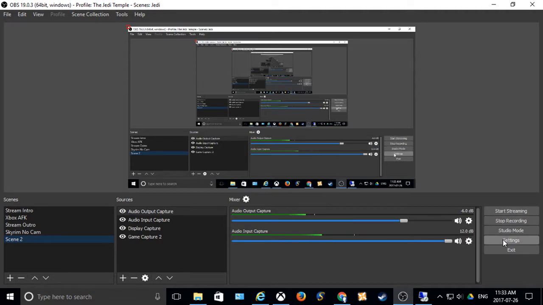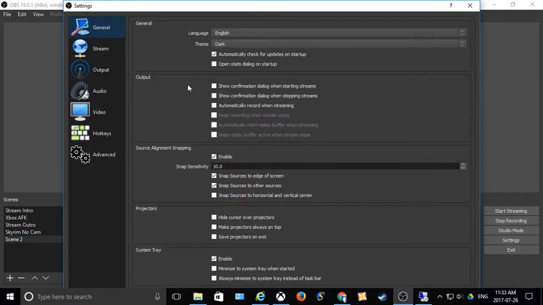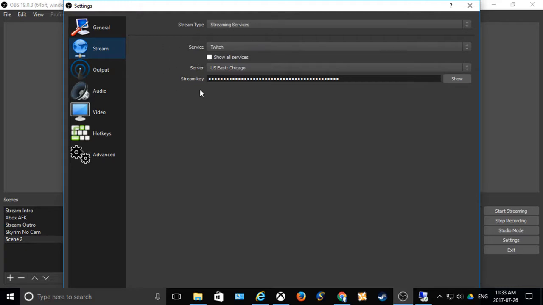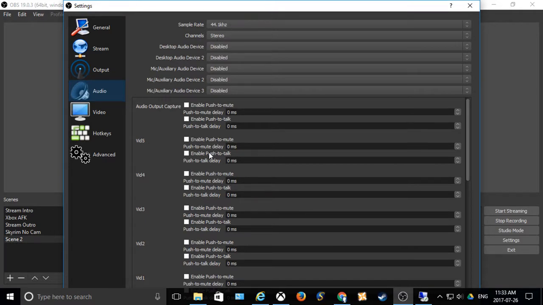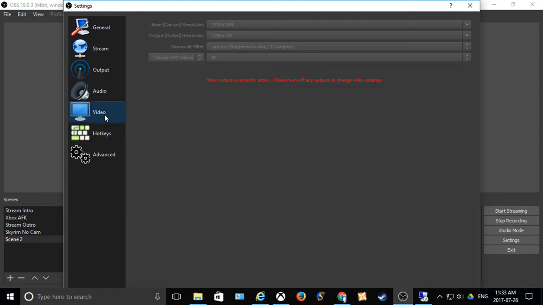Once you've got, let's go back to settings, once you've got this part here done, your Twitch, you got your stream key, you've chosen your server. As you can see, I've chosen Chicago because it came up as the best. And then obviously here are your outputs. You can take a look at this and put your output like mine. I have nothing in my audio because I don't need it. I put it actually as a source. And in the video, of course, you can have it similar to what I have.